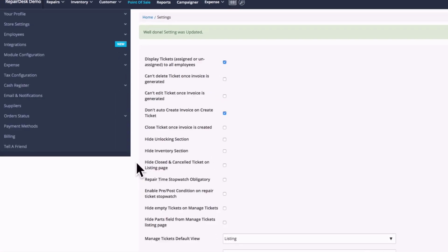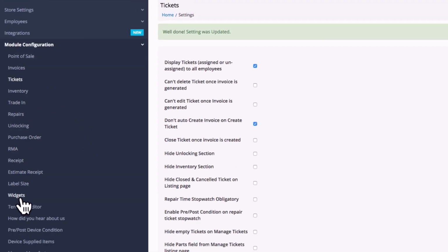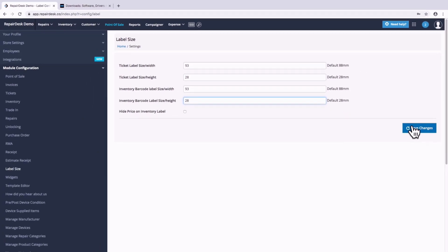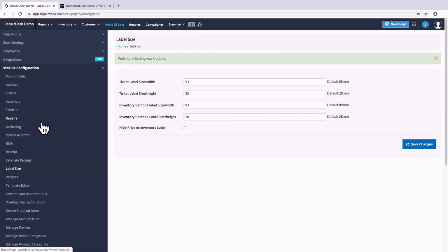Now let's head over to the label size in the sidebar. From here you can adjust the width and the height of both your label and the barcode printed on it. The default sizes are visible here. We recommend that you adjust these values to 93, 28, 93, and 28, and click Save Changes. You can also adjust these to your liking.